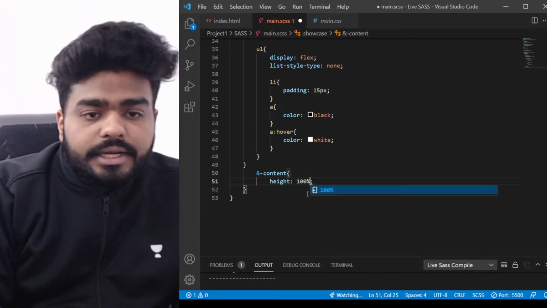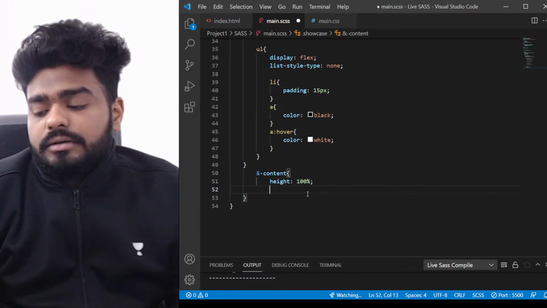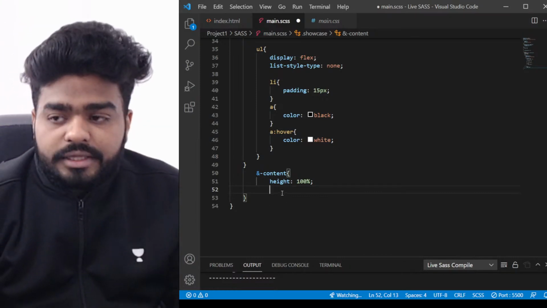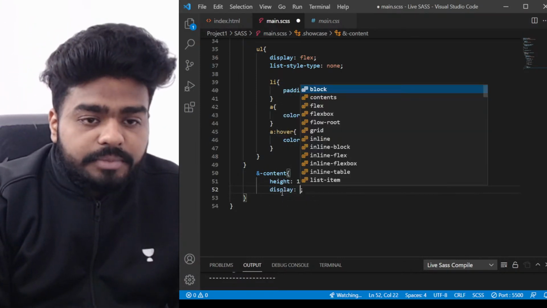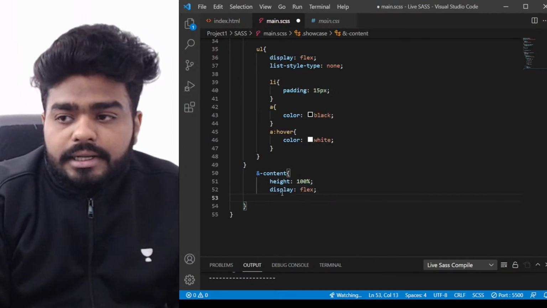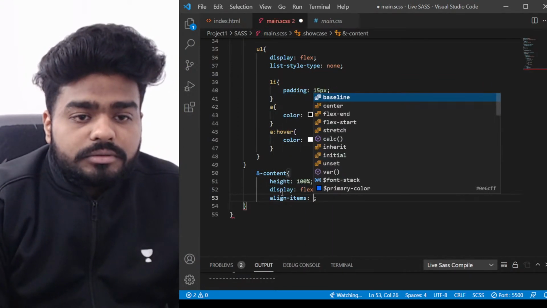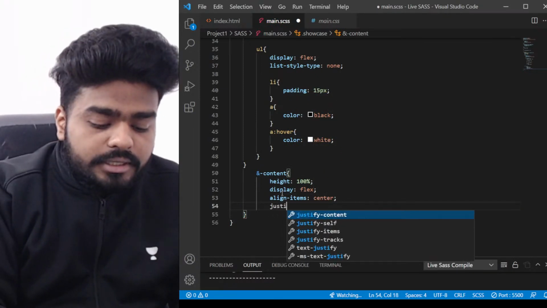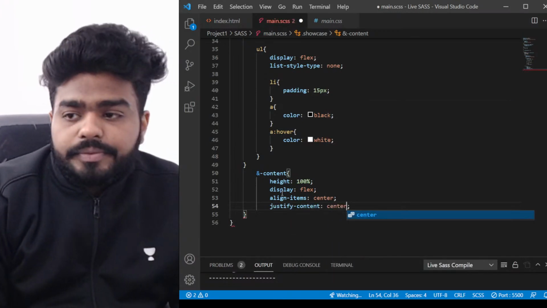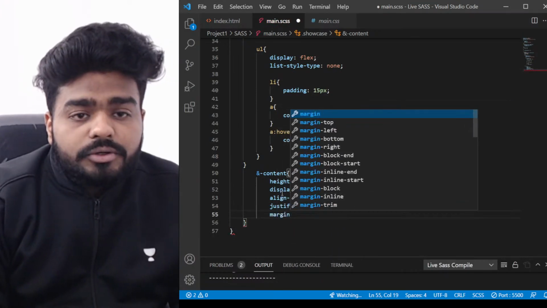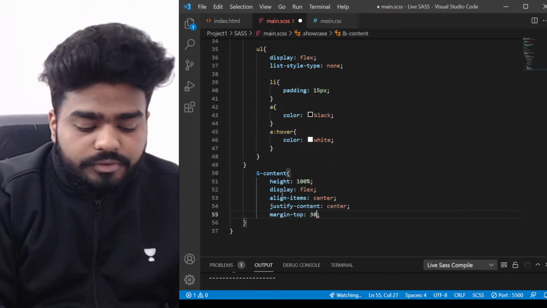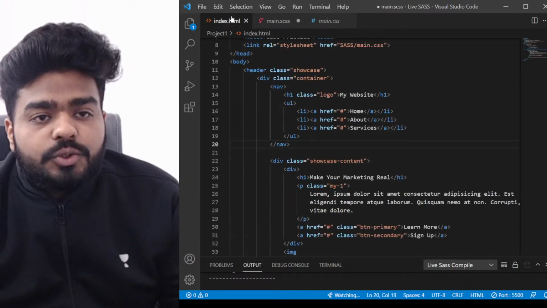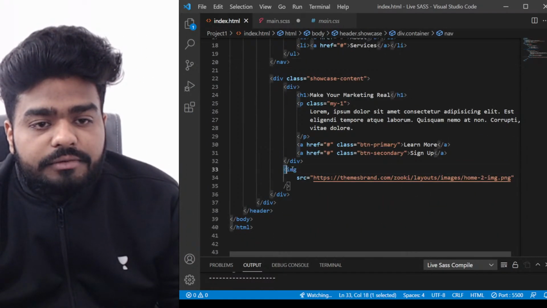So let's say I'm giving here height 100%. This is the content part, the paragraph, the heading, and the image, that part. So we are giving height 100%. Let's give a display flex. Let's give here an align items also, which will be center. Justify content, which will be center. And from the top, we'll give a margin of 13 pixel. Because in the showcase content, we have the image as well, as you can see.